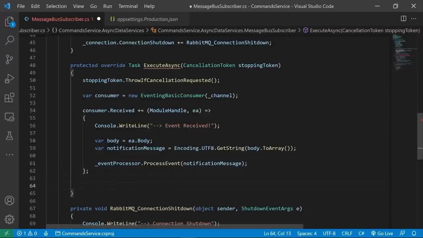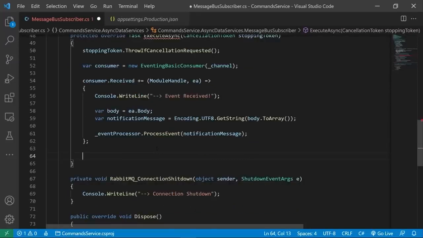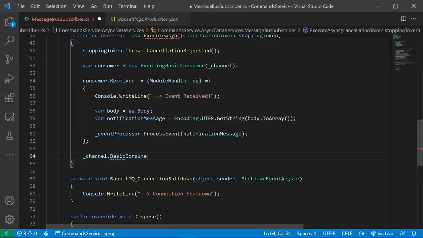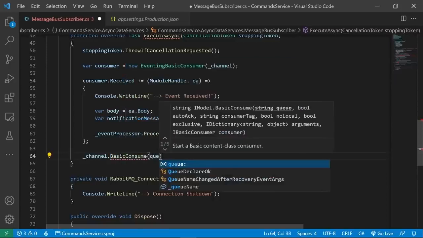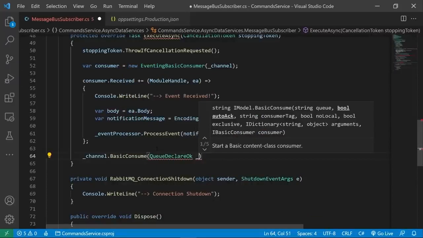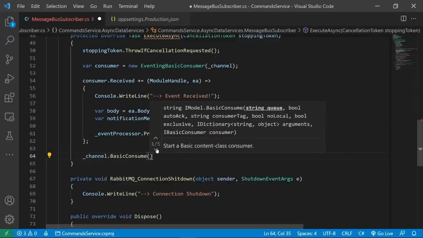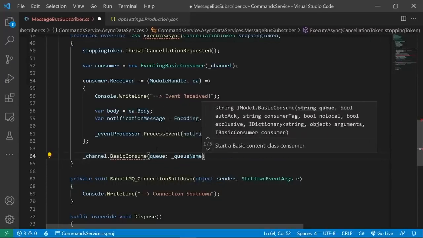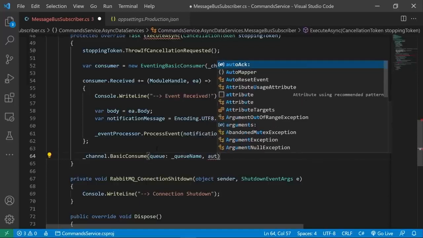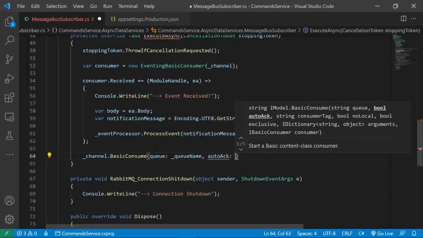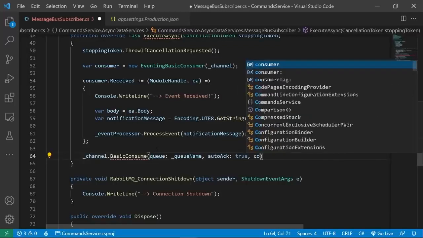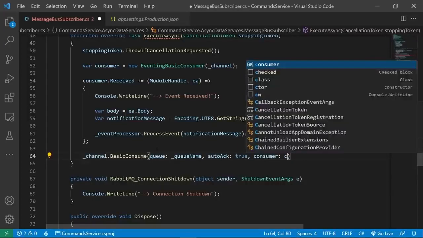Easily done. So again, we want to keep on consuming. So on our channel, we'll say BasicConsume. We specify the queue, which is queue name. Oh, that's definitely not right. So the queue, so underscore queueName. Auto acknowledgement. Now this isn't really something I covered, but you can also acknowledge messages. We'll say true. It doesn't really have any impact on what we're doing. And then consumer is the consumer.